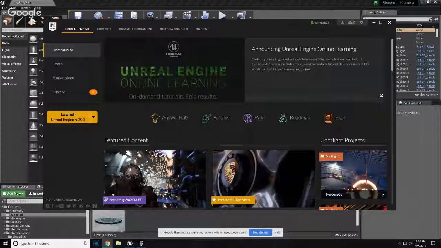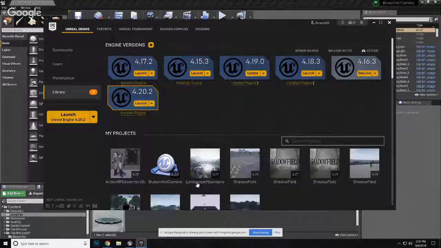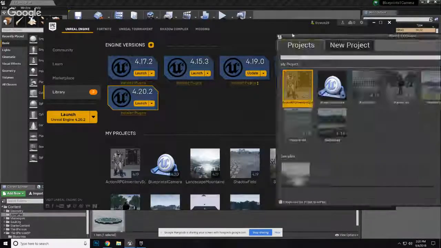Hello, my name is Chris Allen, and in this video I'm going to be showing you how to animate cameras using blueprints in Unreal. I've already got my project up and running, but if you haven't, just go ahead and launch whichever version of Unreal you're using, and then you'll get the screen that looks like this.